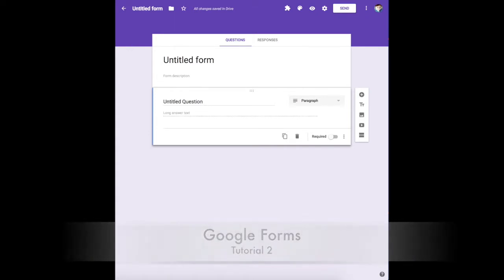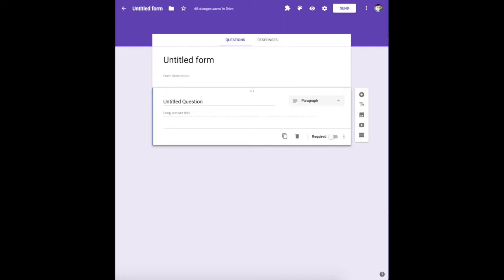This is tutorial 2 for Google Forms. Let's start by looking at some of the form settings. We're going to first type in a question, and let's just start with first name.